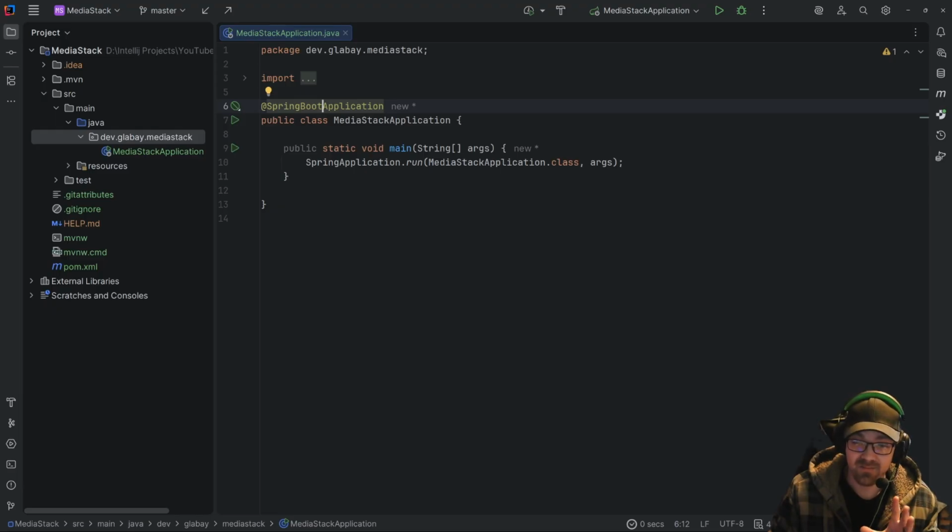And how this pairs with component scanning is: component scanning finds your classes, and auto configuration provides the infrastructure that they depend on. So together, they allow Spring Boot to go from an empty project to a running service in just seconds. This is the entry point of our application.